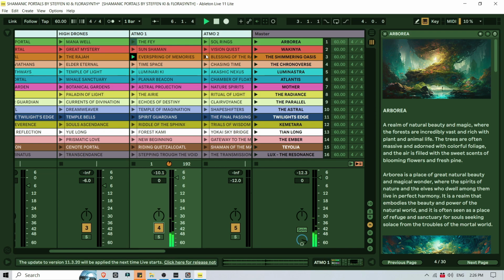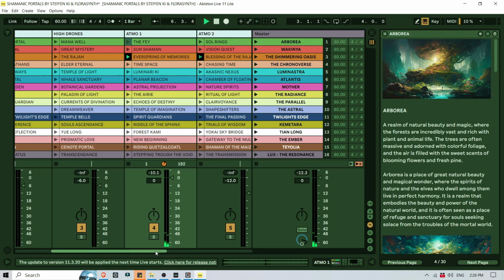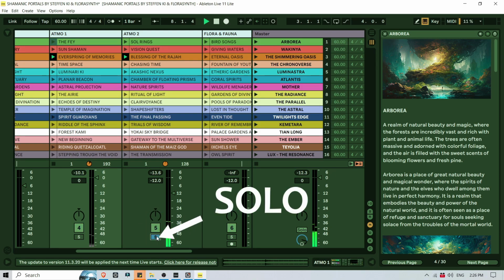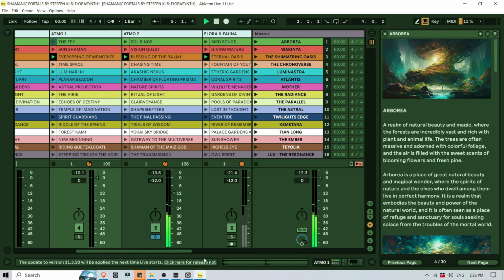And if you say you have two sounds playing at the same time, if you want to isolate a sound, you could solo. And then you just listen to the sound, right? I could play another one here. You see it's playing, but it's grayed out because it's on solo, and we focus only on channel 5. So channel 5 is solo, and we only hear this one.